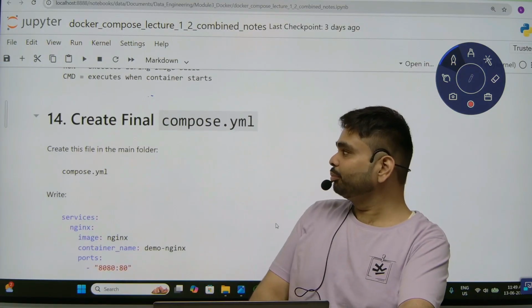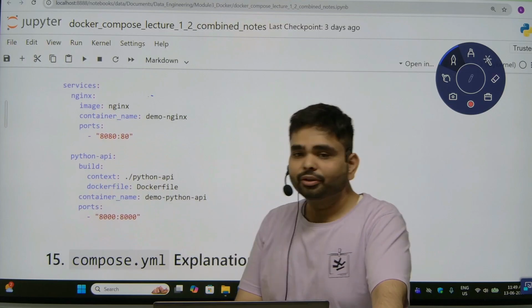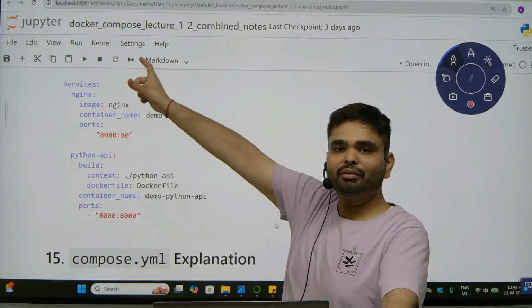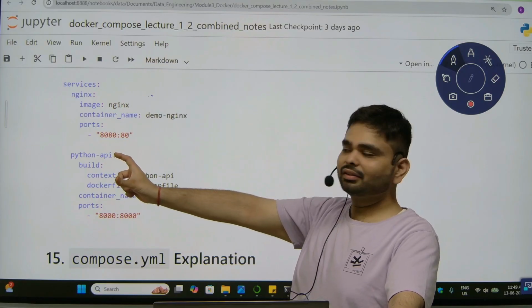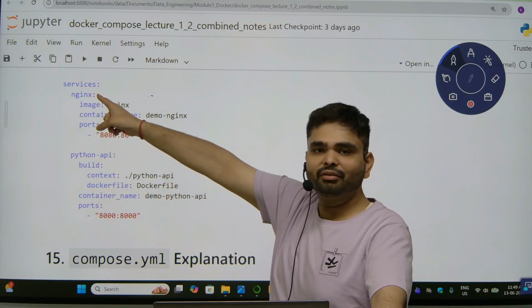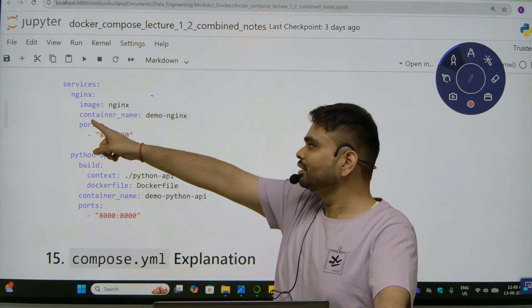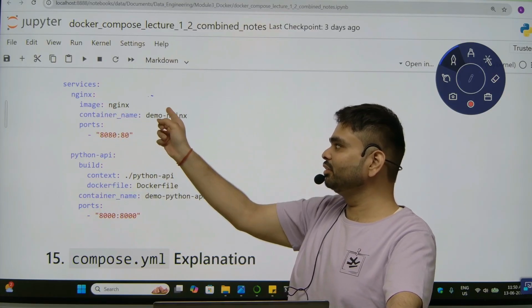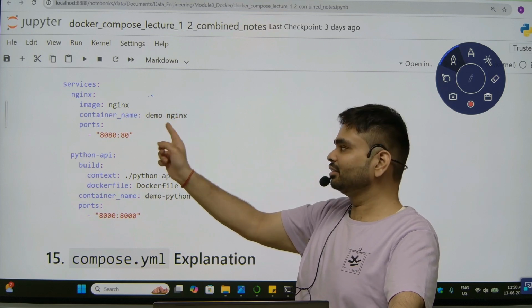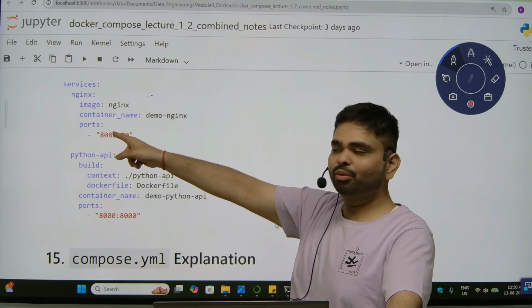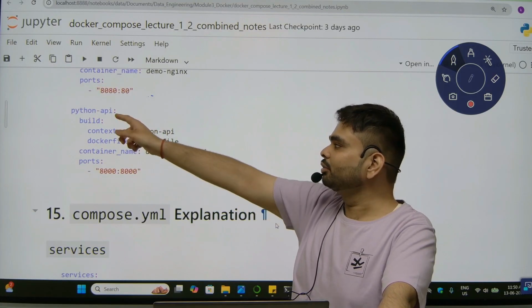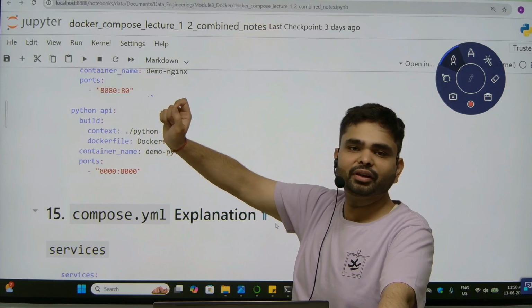Now we have to create the compose.yml file. Look, in the compose.yml file, we have the services. Services is the area where we define the services. The first service is nginx. In nginx, we are using the image nginx, the container name is demo nginx, and the port which it will expose is 8080:80. Now the second service is the Python API.